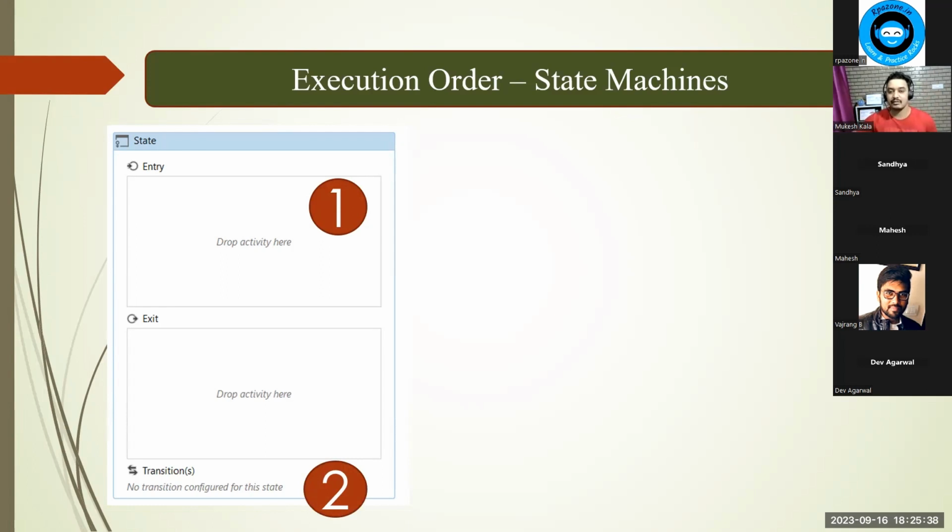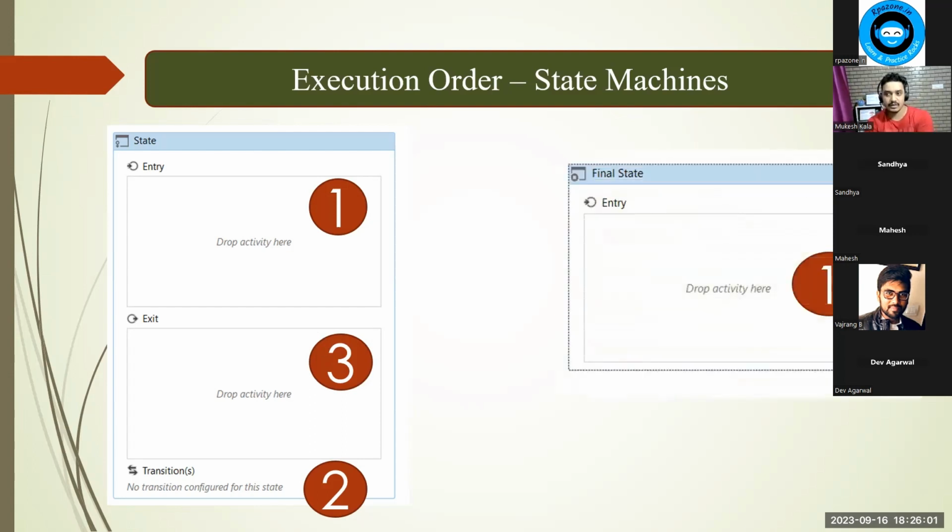If it finds a way forward to go to the next step, which is called the transition, then while it is moving out of the state machine, the code which is written in the exit block will execute, right? So the execution of state machine happens like this: entry, transition, validate the transition, and then execute the code which is written in the exit.